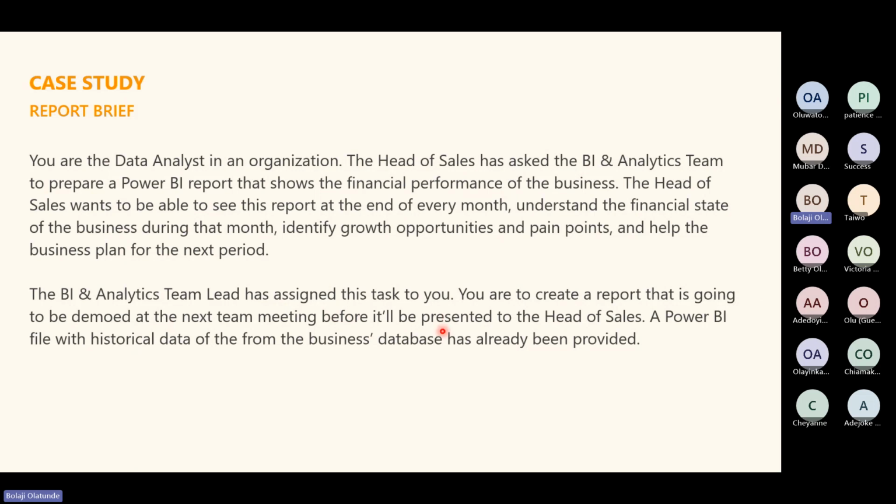You've been given a Power BI file that contains historical data from the business database, and then you've been asked to prepare this report. So I want us to just digest this brief, right? And let's try to coin a focus for our report from this brief. I'll give us a few seconds to read it again, digest it, and see what it is that this small reporting brief is asking us to do, right? So, let's just look at it again.